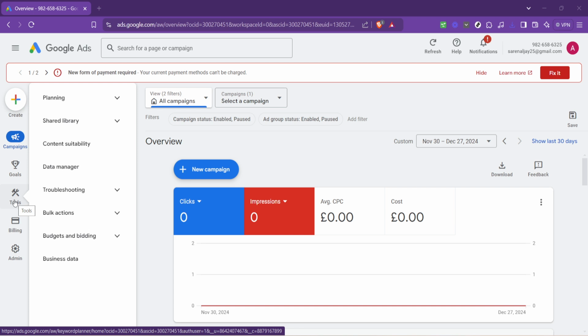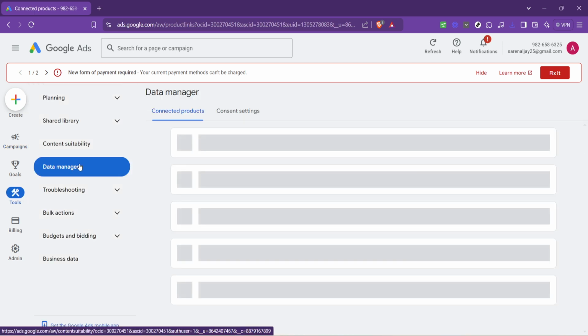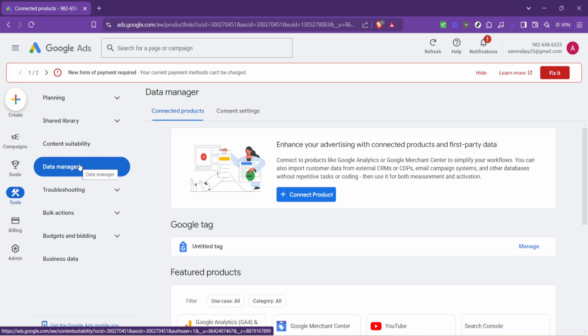From this drop-down menu, you'll want to click on Data Manager. Think of the Data Manager as your data control room. It's the place where you can manage how your Google Ads account interacts with other data sources such as Google Analytics, or in our case, Google Search Console.